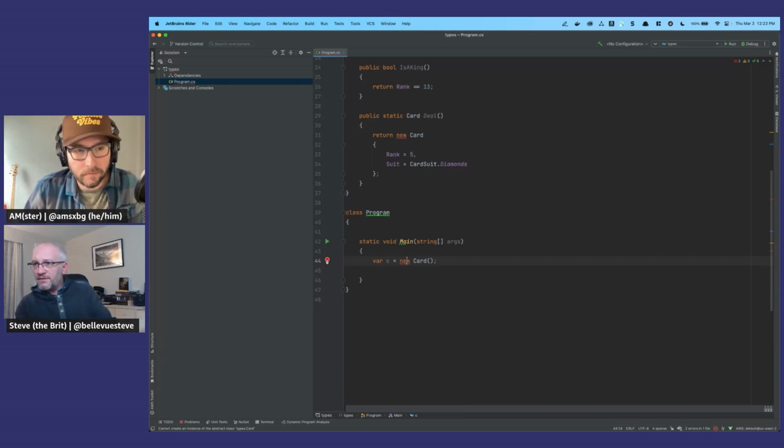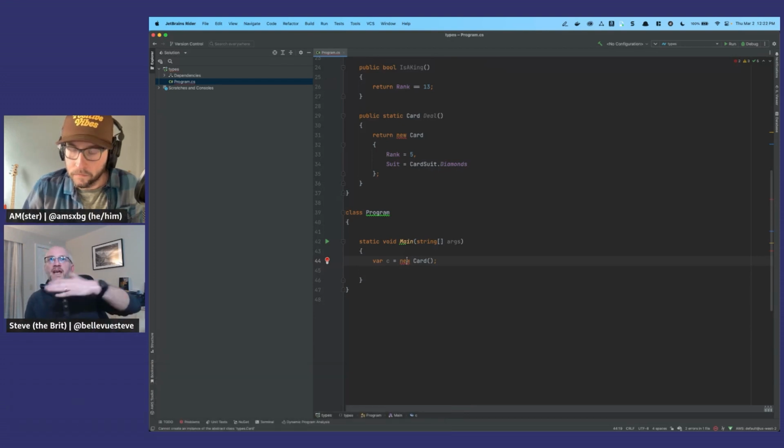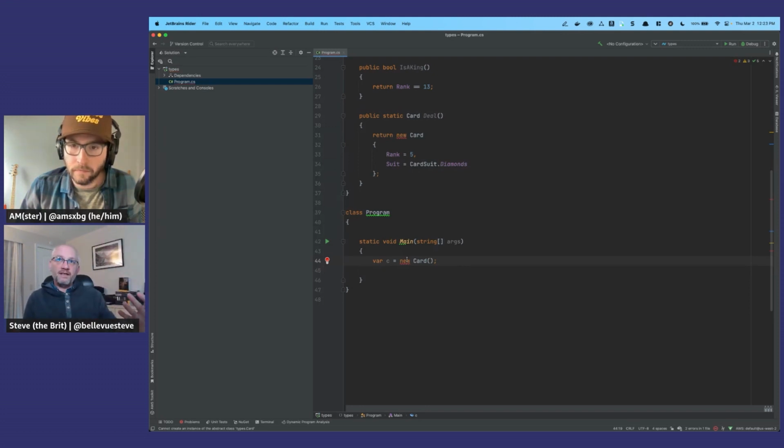I think Devin just mentioned here, abstract is a contract for derived classes. I can guarantee that by putting shared functionality into that base class, that abstract class, so that all my derived classes inherit it automatically. Or I can declare an interface, which we'll come to in a future code, because we're going to get way down the rabbit hole here, where I can define common behaviors across classes that are not necessarily related by inheritance.